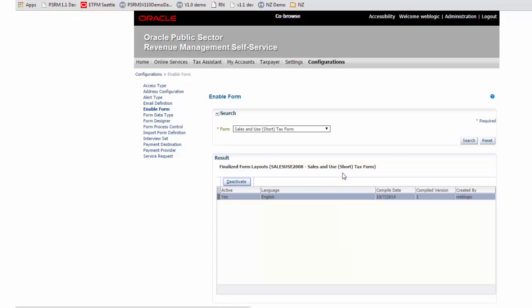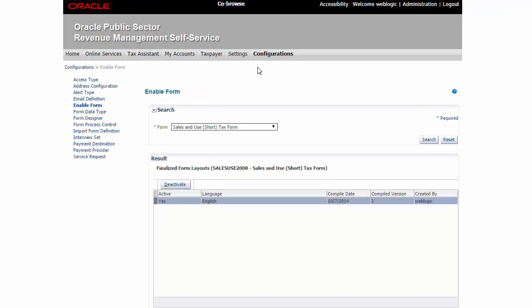If at any point of time you want to make changes to this form, you just go back to Layout Designer and move it back to pending status. You make the changes and finalize them. This way you will create a new form version, and you activate this new one.